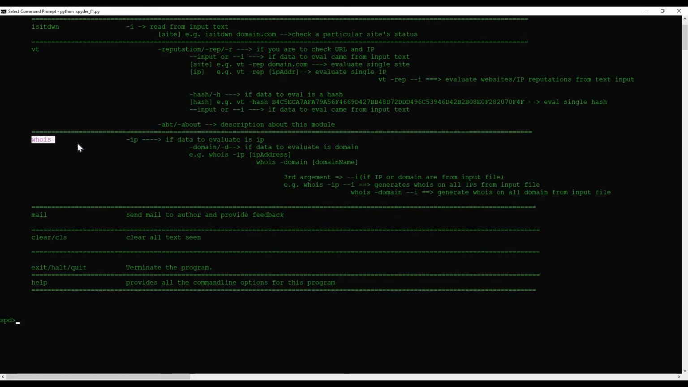This is Whois. As we see here, the first argument must be Whois, and -ip if we want to evaluate a certain IP address, -domain or -d if the data to be evaluated is a domain. We have a second argument, maybe -ip or -domain, depending on what you need. This is the example syntax. So Whois -ip and an IP address.